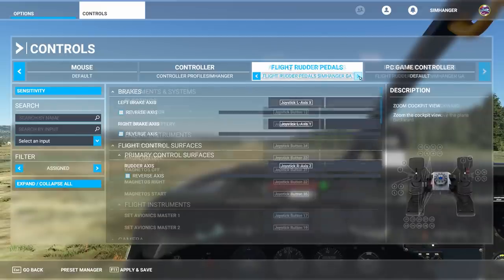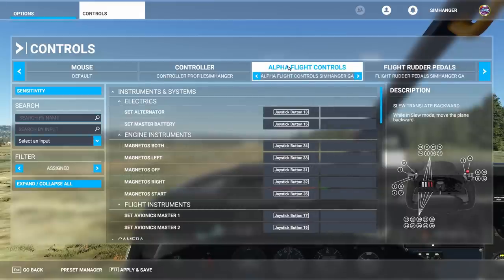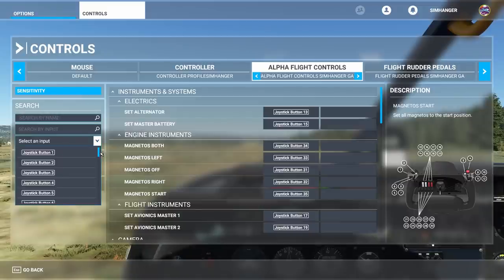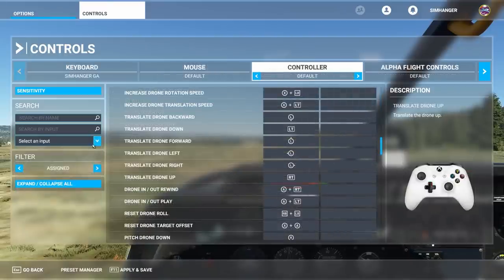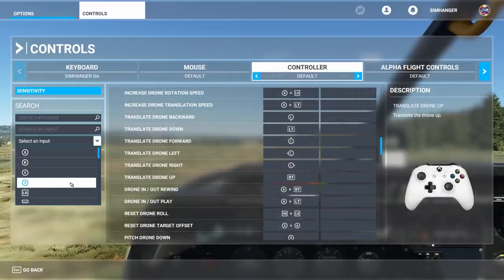A good example of a pre-configured item is the Honeycomb Alpha Flight Control Yoke. All the switches and buttons are pre-numbered, and using the search by select an input, you can ascertain what that configuration setting is. These, of course, can be changed. Here's another example using my Xbox controller.